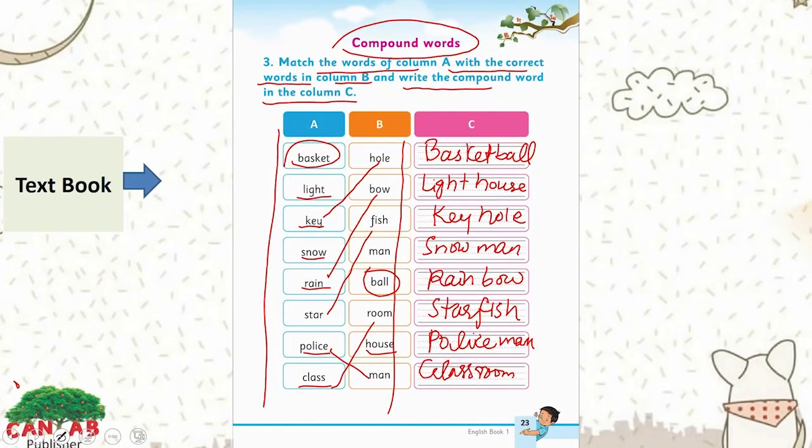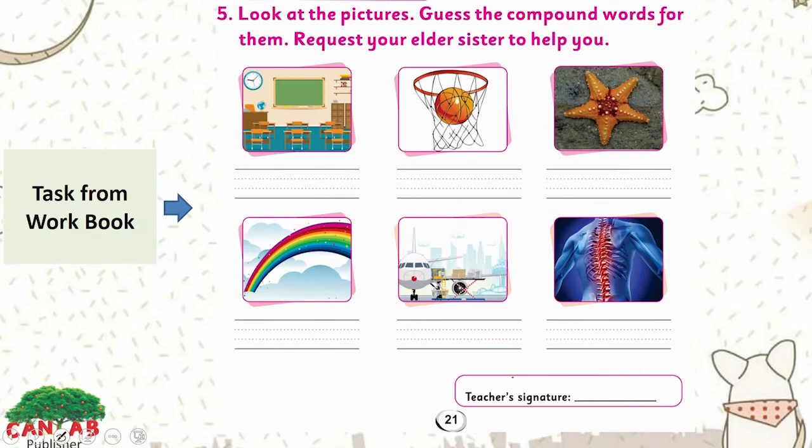Let's move forward. This is your task from workbook. Look at the pictures, guess the compound words for them, request your elder sister to help you. Okay. All these compound words which we discussed just now, we have done it in your exercise. So this is what you can see: the chair, the board, the cupboards, the map here, the clock. This setting is like what? Yes, the classroom.